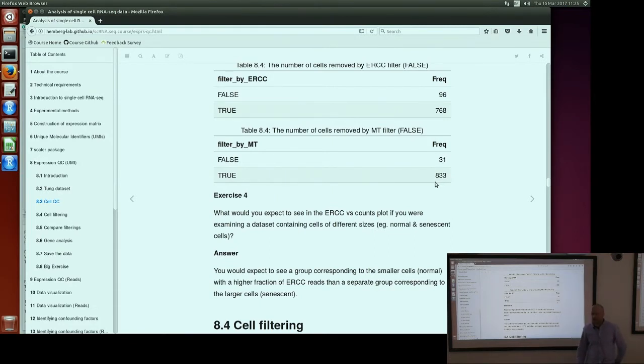So let's look at exercise 4. The question is, what would you expect to see in the ERCCs versus counts plot if you were examining a data set containing cells of different sizes? For example, normal versus senescent cells. That's related to the question of bimodality of the distribution.